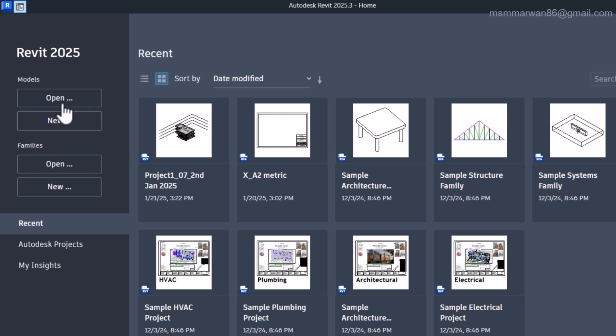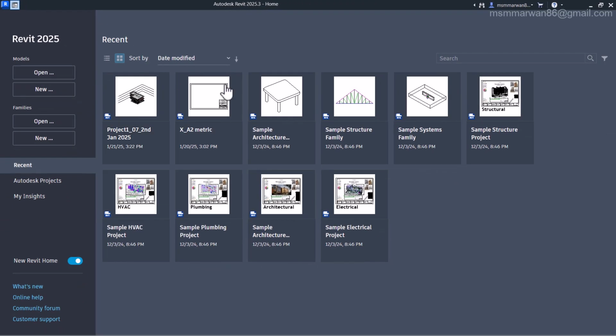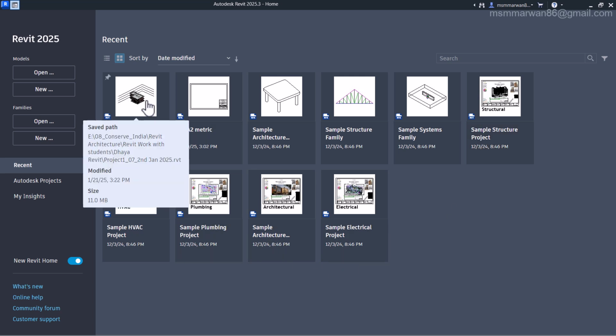In the same fashion, here we have models. Models means using these families we are creating a model, for example a building project. A building project is built by many elements, many families. If you want to open a project, you can click this open button. Or if you want to create a new model or new project, you can click this button. Anyhow, recently opened files will be displayed here. Very simply, you can click over here and open the recently worked projects.